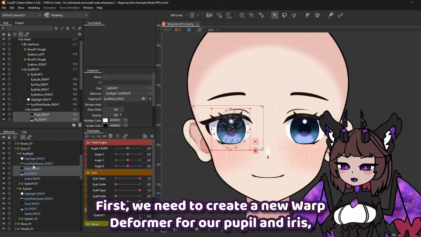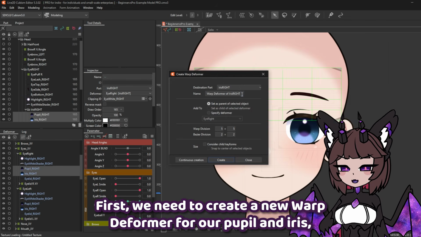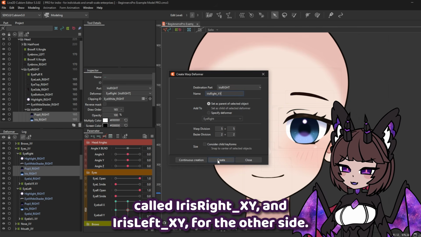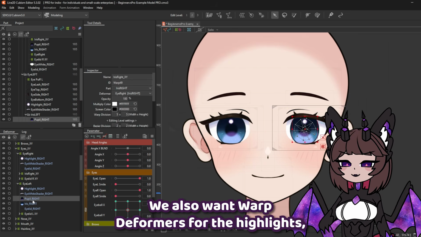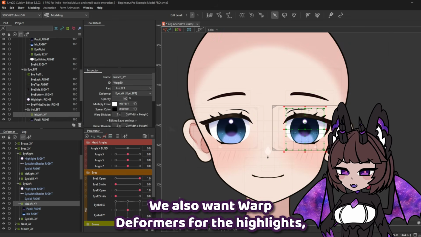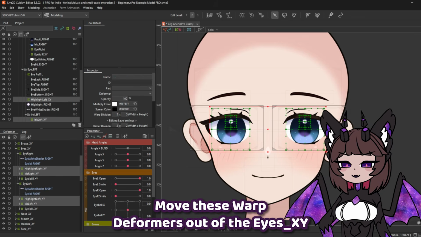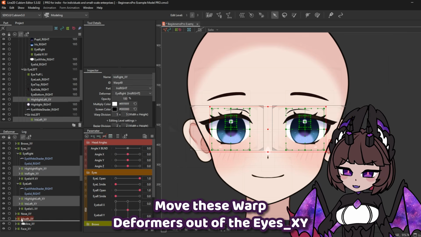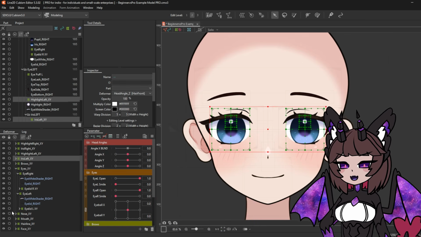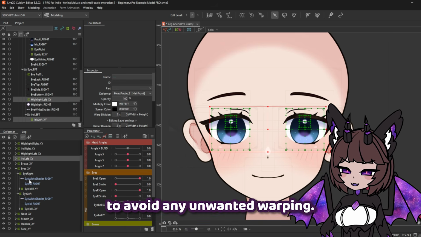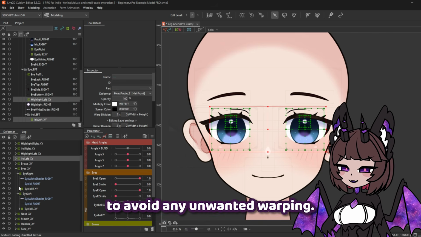First, we need to create a new warp deformer for our pupil and iris, called iris right XY, and iris left XY, for the other side. We also want warp deformers for the highlights, called highlight right XY and highlight left XY. Move these warp deformers out of the eye's XY deformer by clicking and dragging. And make sure that our parameters are at the default values to avoid any unwanted warping.